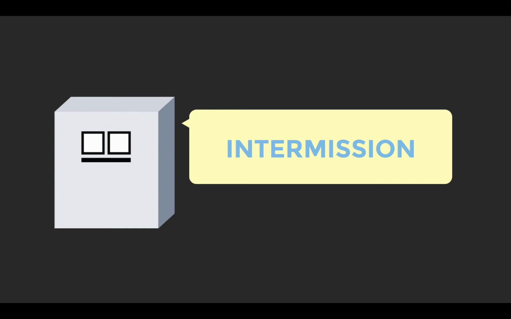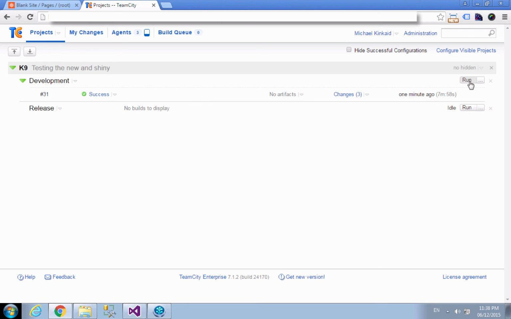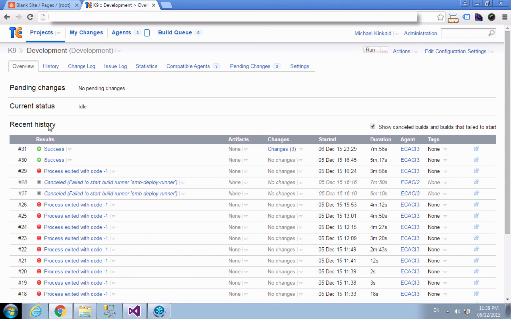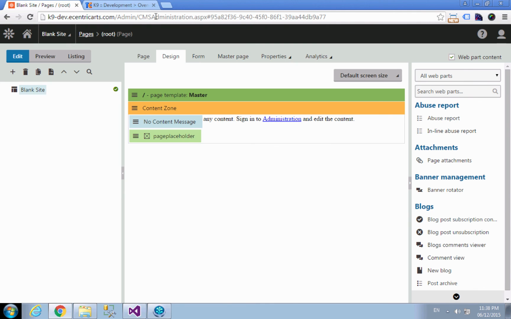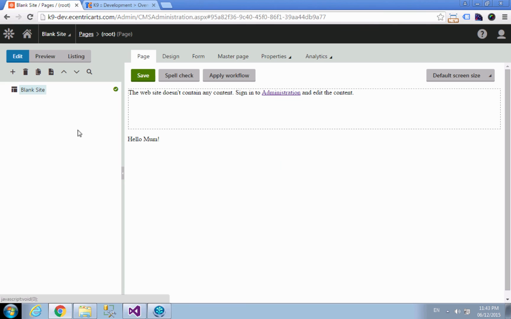And now we wait. So as you can see, the build's just finished. It's been successful, and if we have a look at the history, we now have 2 successful builds. So if we have a look at the integrated development build, here we have the update to the page template.